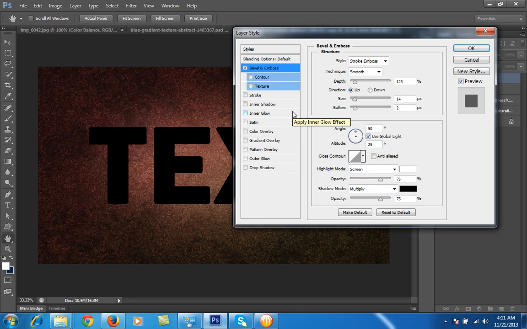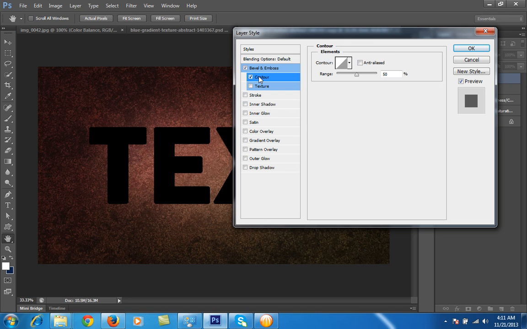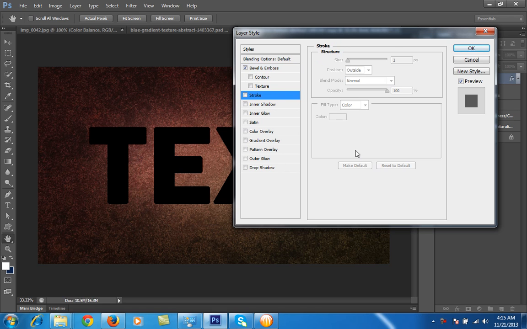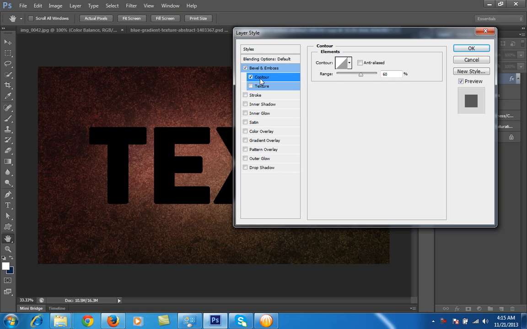Then I will go to this contour. For contour I want this range 60, then I want texture effect also.